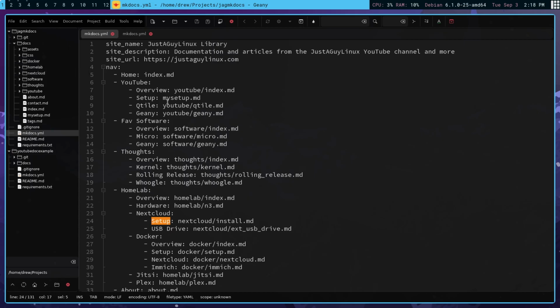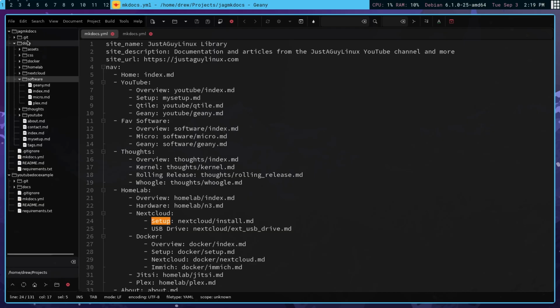So you don't actually have to do software, for example, okay? You don't have to say docs/software/index. It is implied that everything is located in the docs directory.